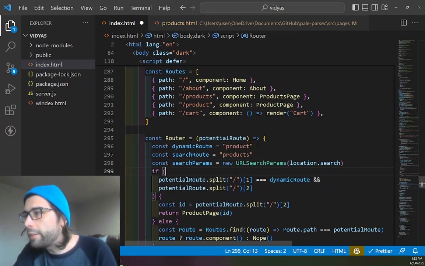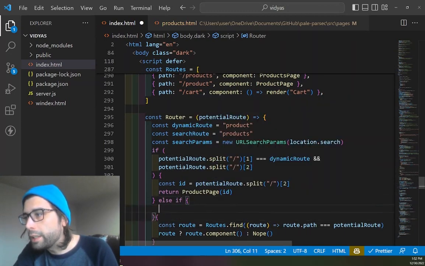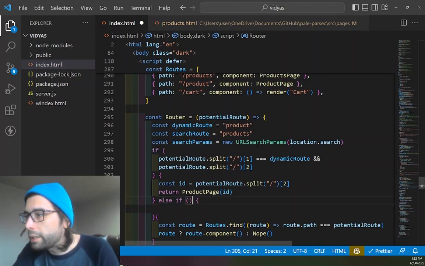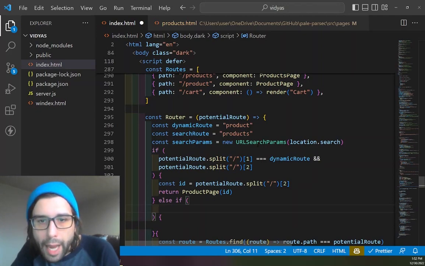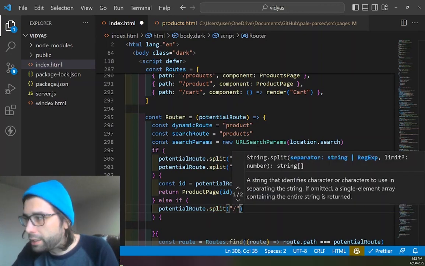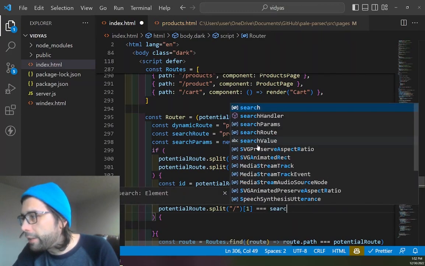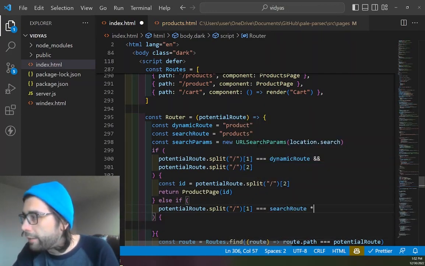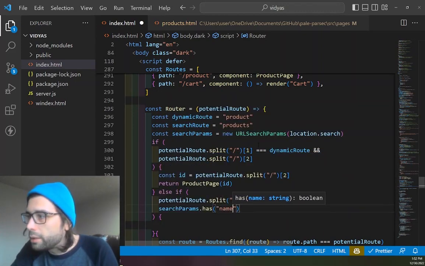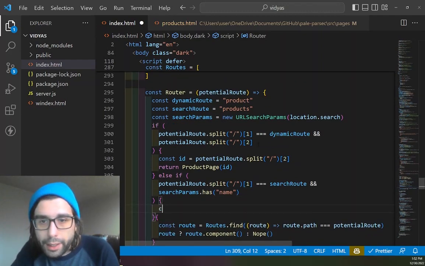And then, so we have the dynamic route logic right here. Let's make some new logic for the search route. The way that this is going to work is we need to make an else if here. And that is going to be splitting up our route once again by the slashes. And we're checking to see if it is the search route we just defined. And if it is, we need to make sure that we have some search parameters as well.